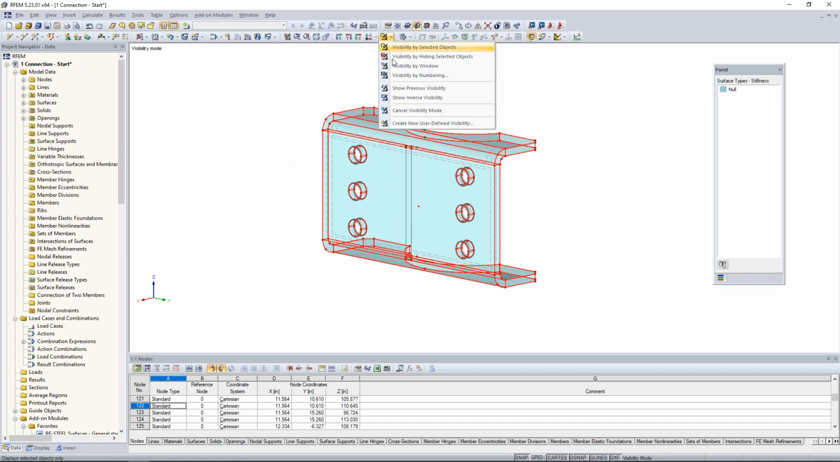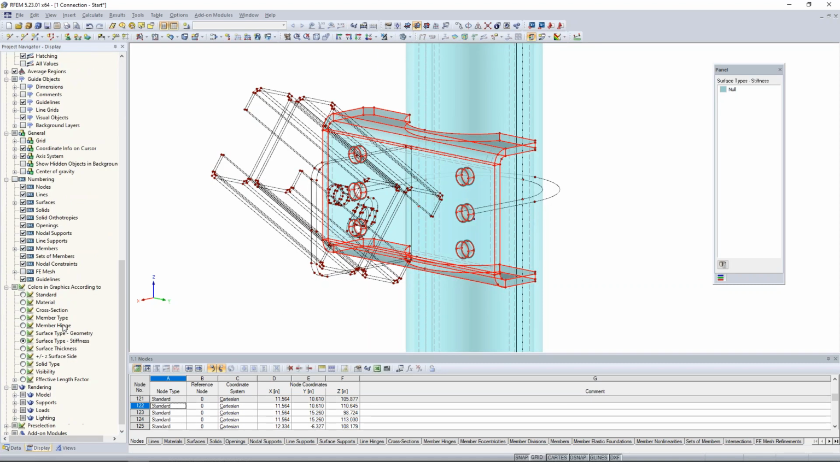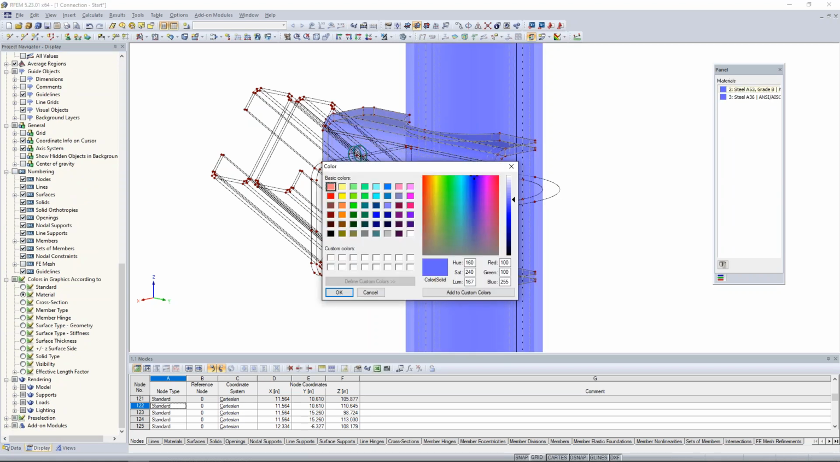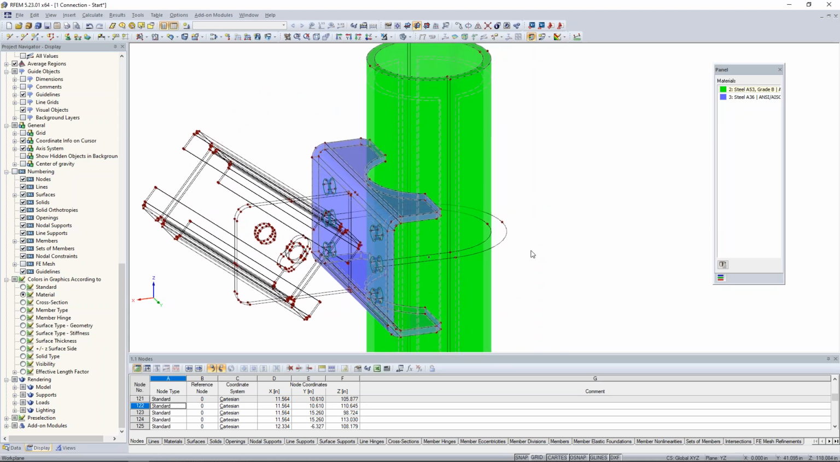So we can cancel this visibility here, and let's take a look at the display of our model according to the material. And I'm going to change the color of steel A53 here to a green color just so we can see the difference. Now, here's the problem if we were to continue on modeling the rest of our solids and eventually run an analysis. If this plate was to press onto this pipe in compression, the plate will actually just pass right through the pipe. The program doesn't detect that these 2 elements are connected. And the reason why is because they do not have a commonly shared surface.